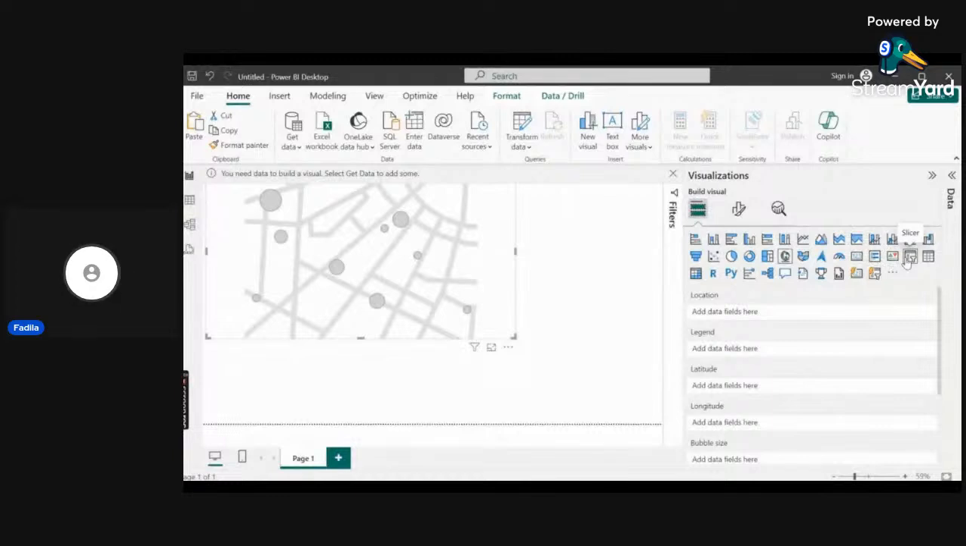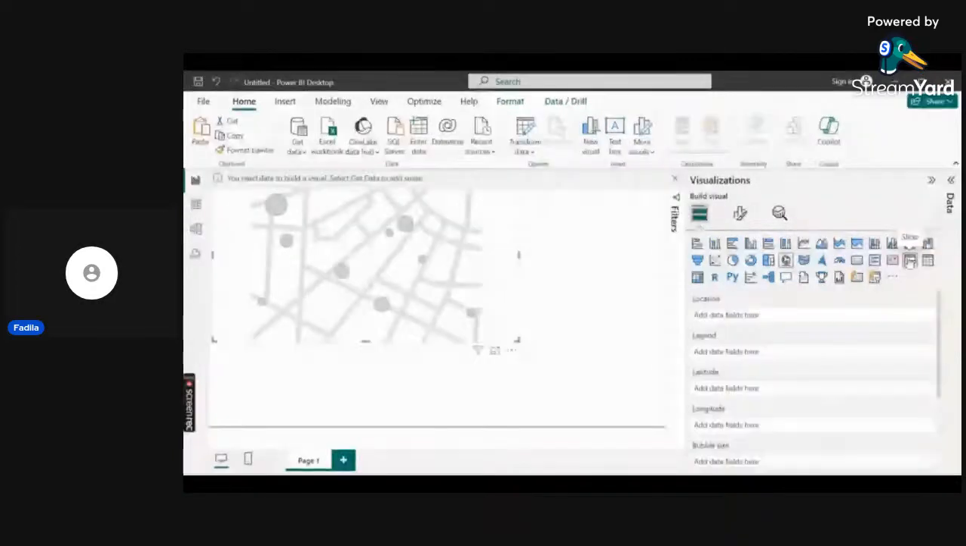Next one we have is a slicer, which helps with the interactivity of your dashboard. It helps you filter out data.